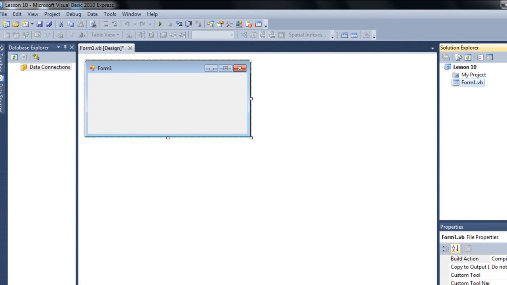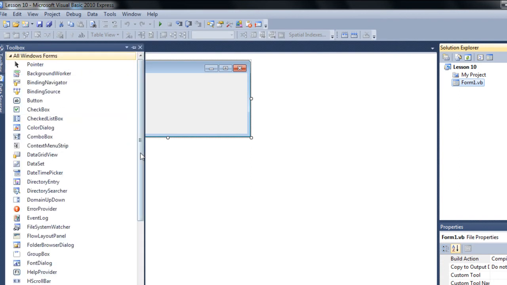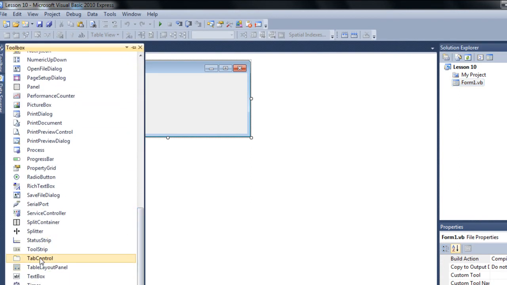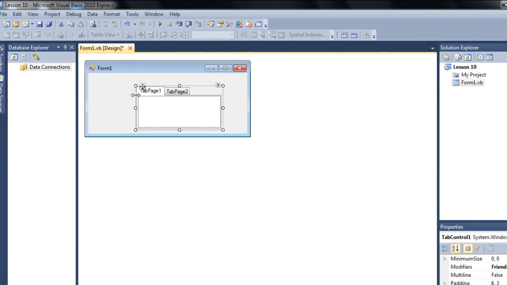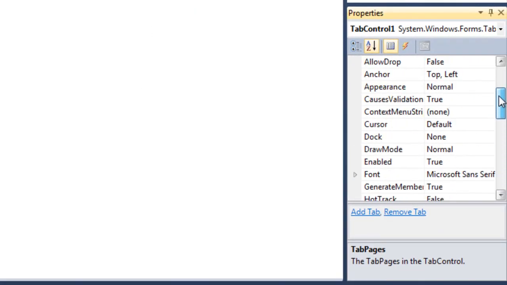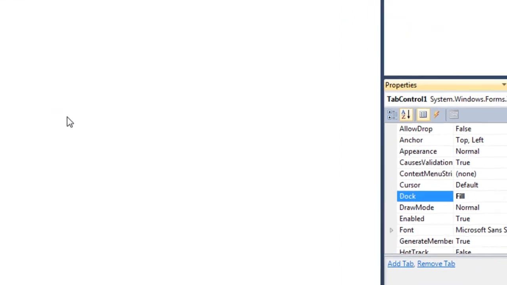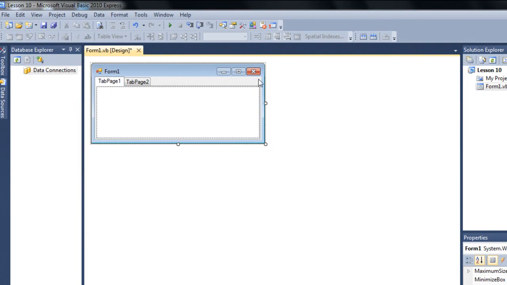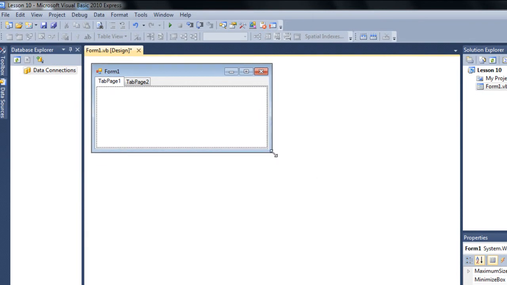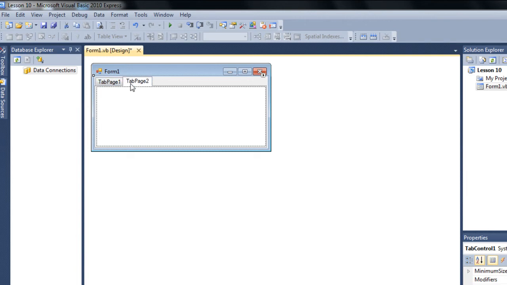But anyway, let's go to toolbox and add a tab control on the form. Okay, after that, while selecting it, I go up to the dock property and change this to center. Okay, now as you can see, the tab control fits with the form. Also there are two pages here from the default. You can add more pages actually.